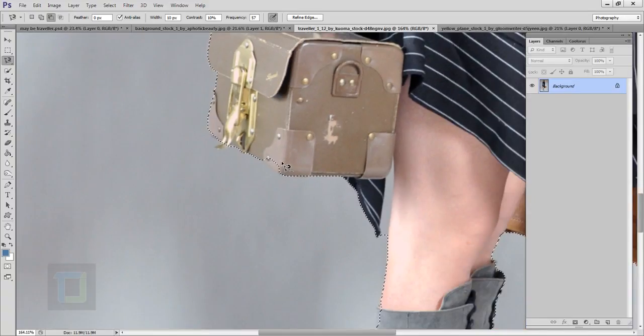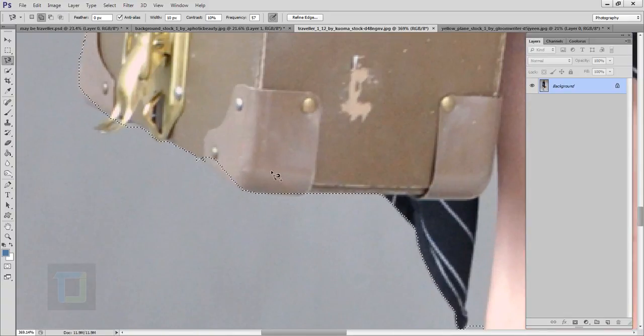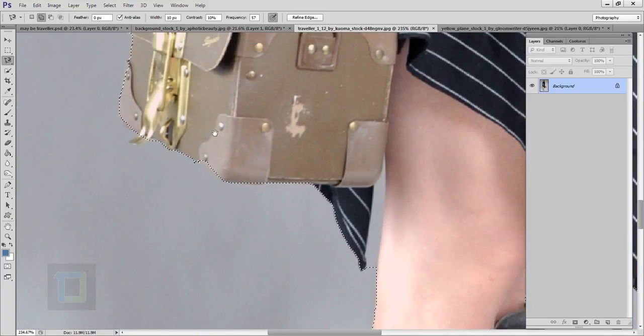Now in the bag, we actually need to add the selection. So I will select the second option, and this way you can add the selection wherever you need. So as you can see, this looks really good. Let's confirm it. So it has made a decent selection. I will fine tune it now.